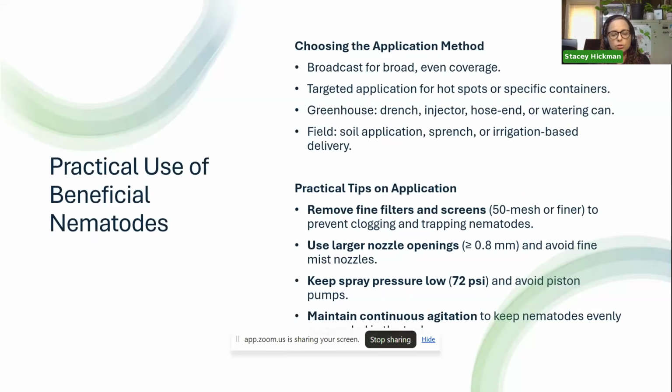In our greenhouse, it's usually done as a drench. You can use an injector, a hose and sprayer. Even a watering can work as an application method for you. I caution with all of those, we want to make sure that they are going down with enough water to get into the pots to the point where we have a good drench, but not to where you're getting runoff. If you're doing a field application, you can use conventional equipment for your soil application. You can do a sprench, which is a drench and a spray mixed together. It can also go through an irrigation delivery system. Nematodes work with all of those.